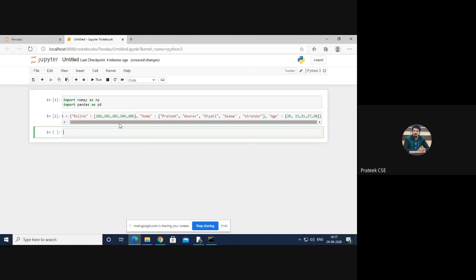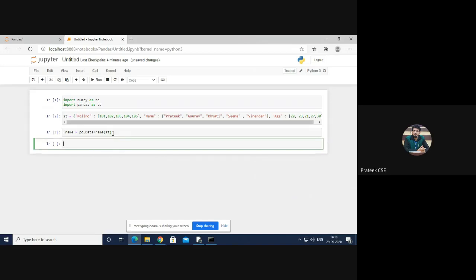So if you can see, I have created one dictionary with the name st, and this dictionary is created using curly braces, and we have key and value pairs within the dictionary. Now if I want to create a data frame, we have to use the syntax pd.DataFrame, and within the parentheses I have to pass the dictionary name, and suppose I am using a variable frame to store this particular data. So as you can see, this is the syntax to create a new data frame, and within the data frame I have passed a dictionary.